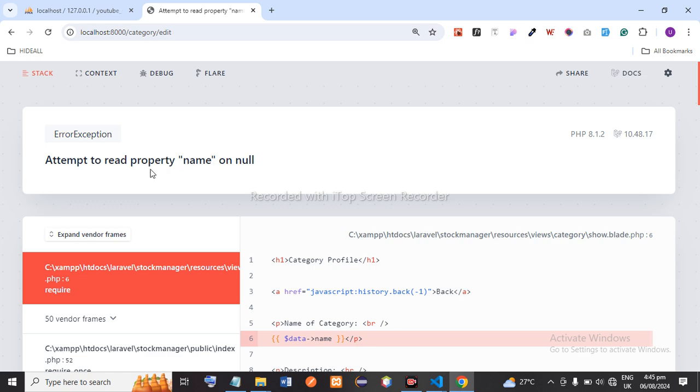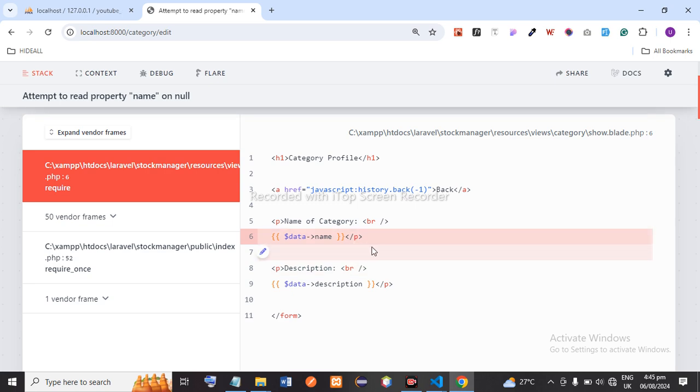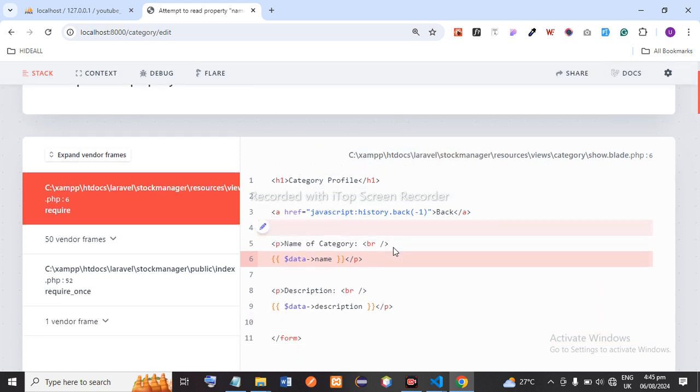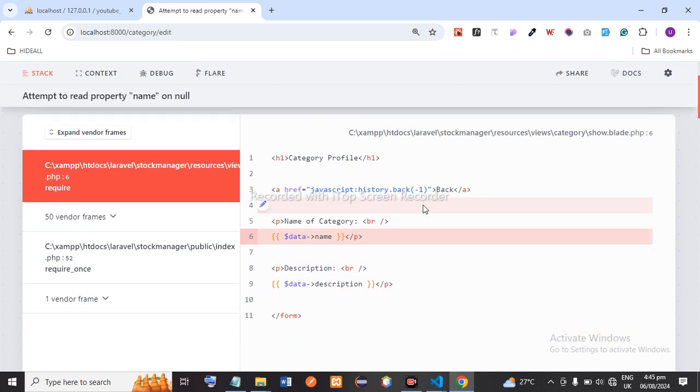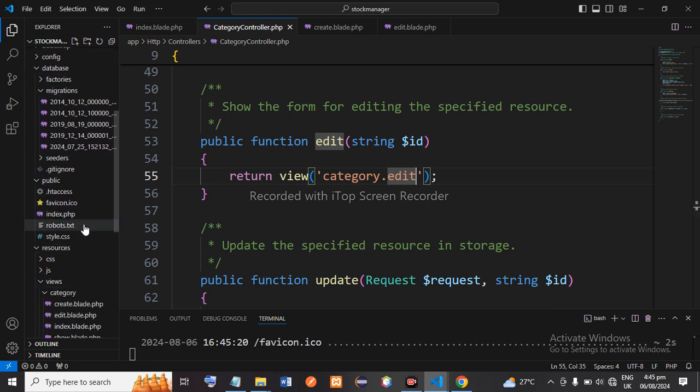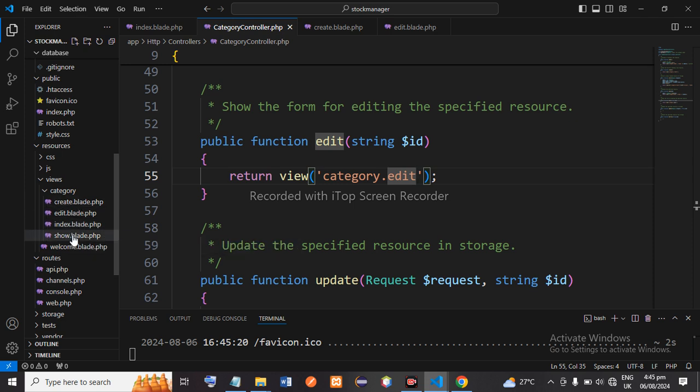Okay, attempted to read property of name unknown. Which one is this? Data description. I think this is not even an error on this page. This is an error on our profile page. So I just close that profile page. Let's open it and check that profile page.